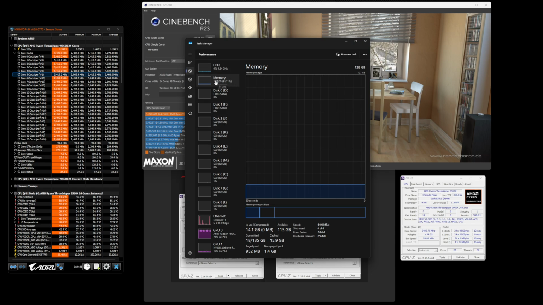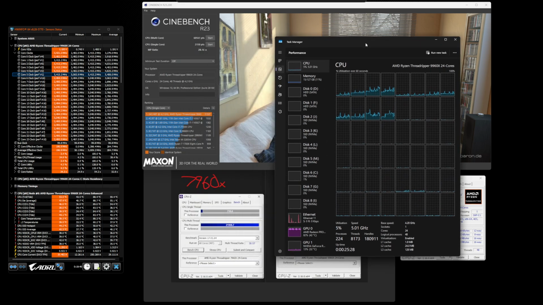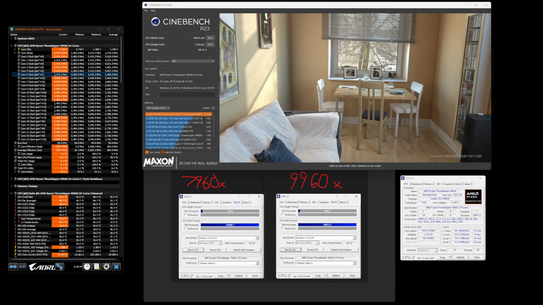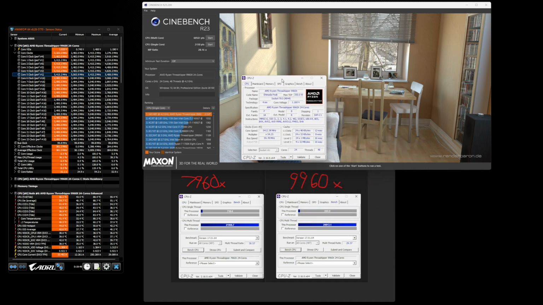And overall, it's a great platform. You guys can see lots of storage capacity, lots of compute. We're running dual graphics cards. We can even run, you know, triple or quad graphics cards if needed. But that is going to be it for the overview of the 9960X.